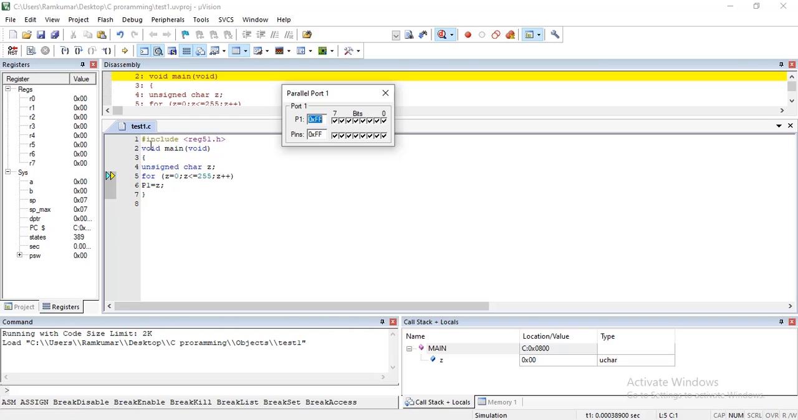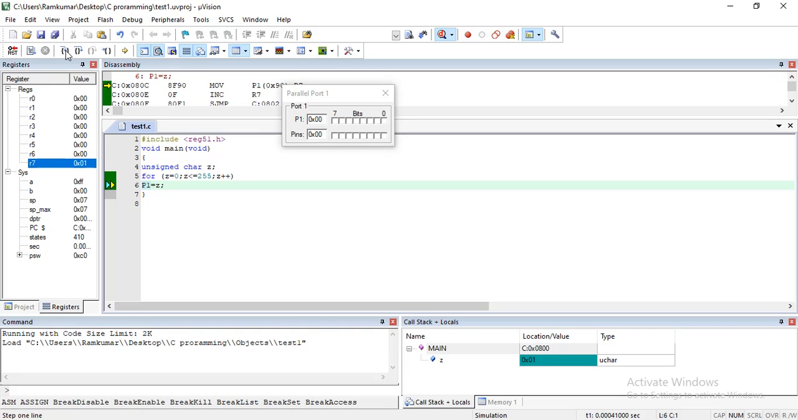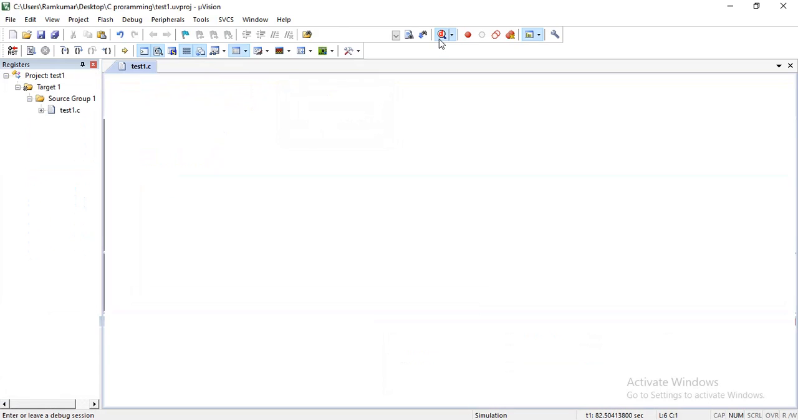Suppose you want to see the line by line execution, you go for step F11 or you can click this icon. The first value sent to P1 is 0. Initially z is equal to 0, that is moved into P1, so 0. The next 1, 2, 3, 4, 5 until 255. I am going to run the entire thing. You see it keeps on transmitting the value. Now I'm going to stop this.